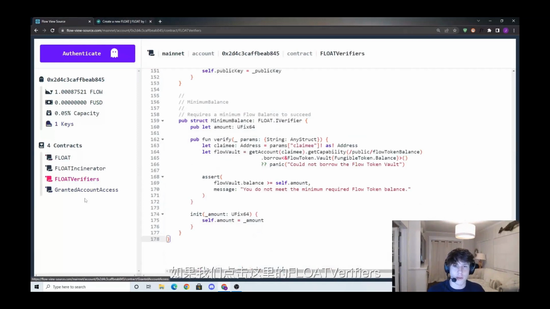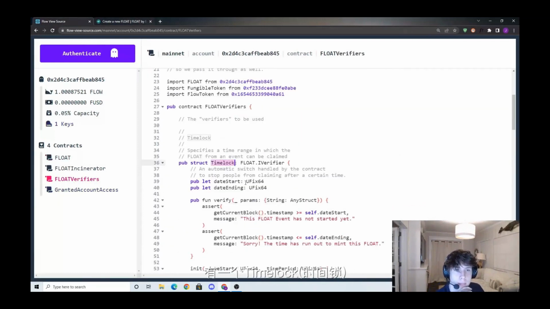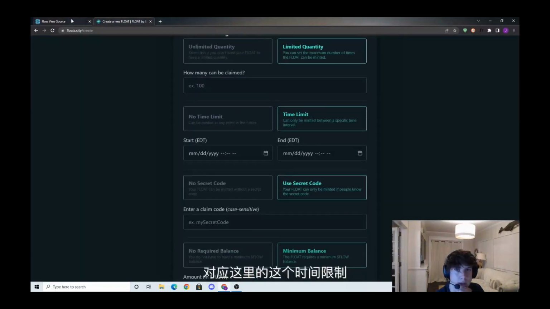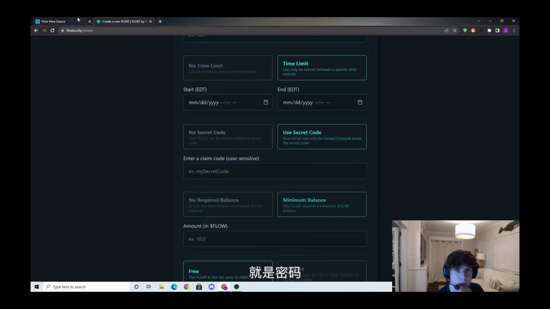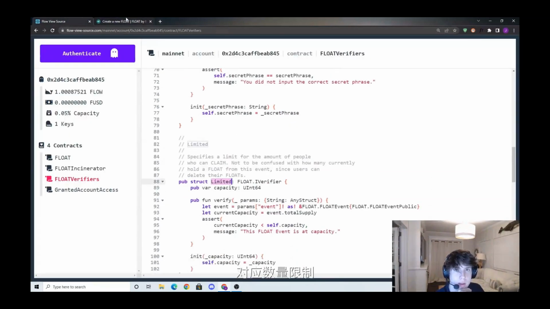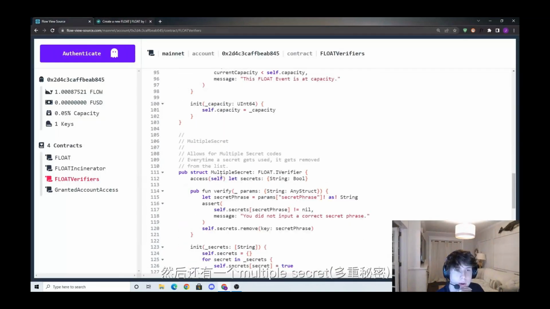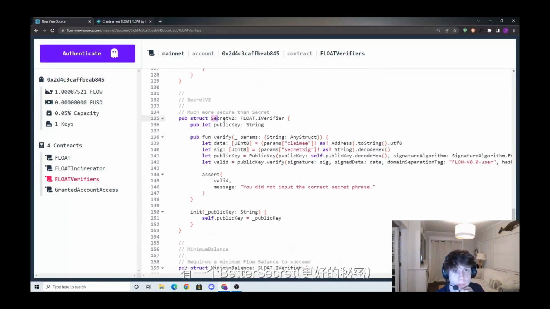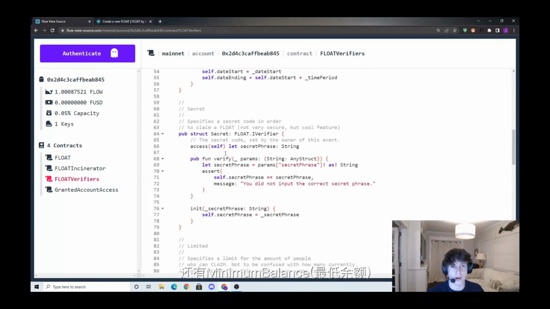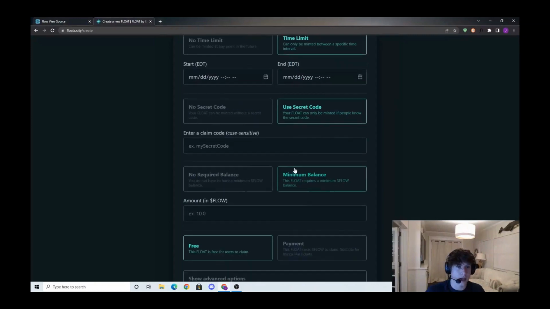So if we go to the FLOATVerifiers contract over here, you'll see there's actually a ton of them, right? There's a time lock, which is this one right here, the time limit. There's a secret, which is the secret code. There's the limited, which is the limited floats, right? Limited quantity. And then there's a multiple secret, which we kind of put aside for now. There's a better secret, which we now use, secret v2, because secret was not very secure. And a minimum balance. So minimum balance is this one right here, okay?